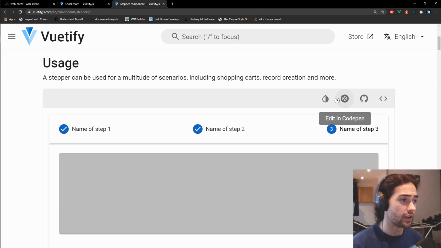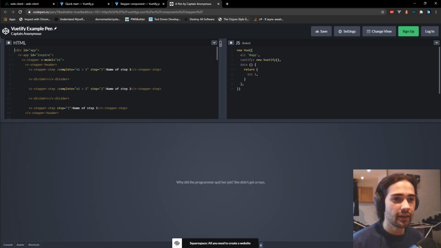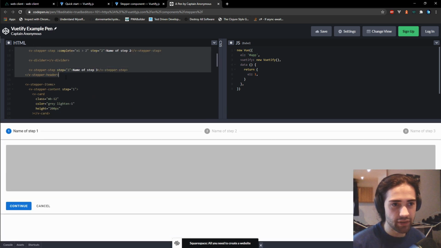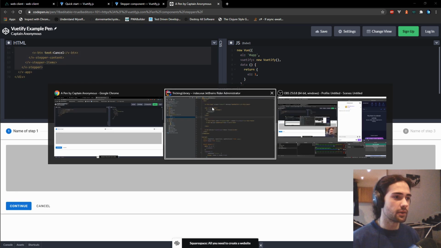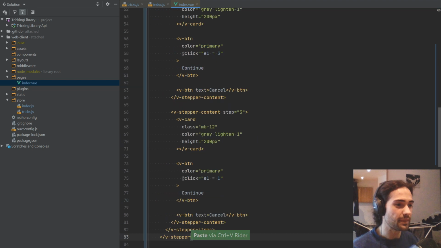All right, let's go ahead, just open the CodePen and we'll just copy it, right? Why not? So about here, v stepper and everything inside of it. So we got a bunch of items. All right, let's copy it, go back to our browser, IDE, and let's actually go ahead and just paste this here.